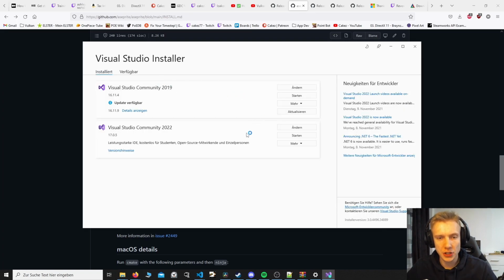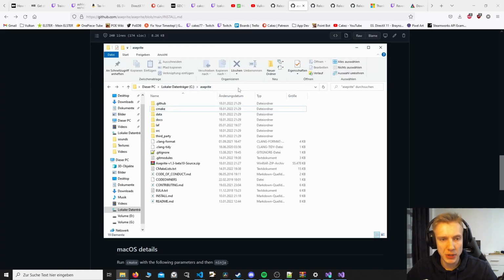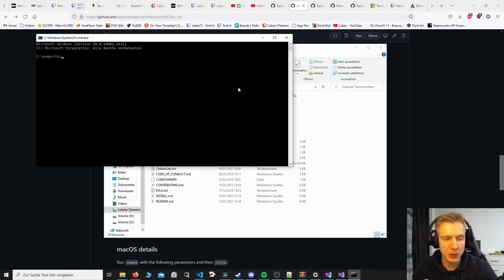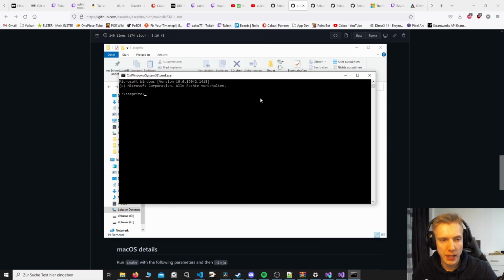By now, the installer should have finished. We can go back to our Aseprite folder, click in the path up here and type in cmd to bring up the command line. In here, we create a new folder, mkdir build, and then we change directory into build.